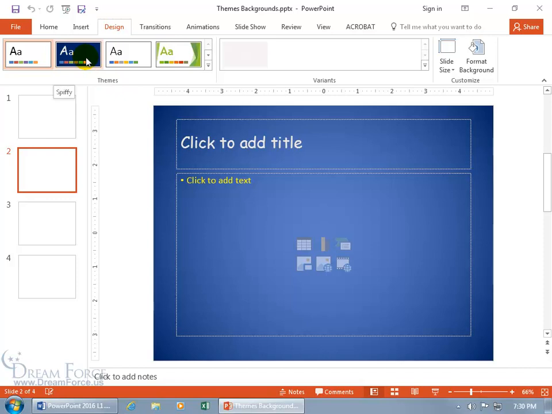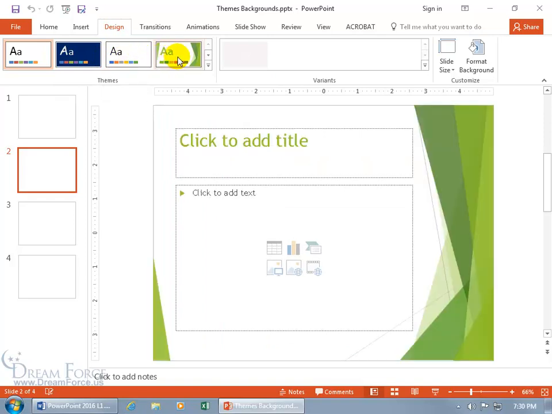And you can see the background color, you can see the text where it says click to add title, and also click to add text, the different colors. And so, wow, that looks pretty cool. And you can see when I hover over it in the pop-up below, the name of that is Spiffy. Yeah, I created it. Everything we do here at Dreamforce is spiffy. And so you can hover over others, and that doesn't do it for me.